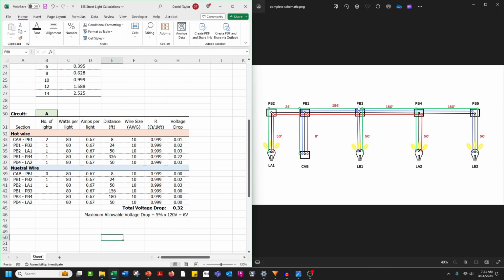PB1 to PB3, we have 2 B lights and 1 A light, right? So this wire is only going to carry the current from this lone B light because the LB1 and LA2 will cancel each other out. So this is going to be 1. Okay, for now we're only focusing on the A circuit, so we will not look at PB3 to LB1.